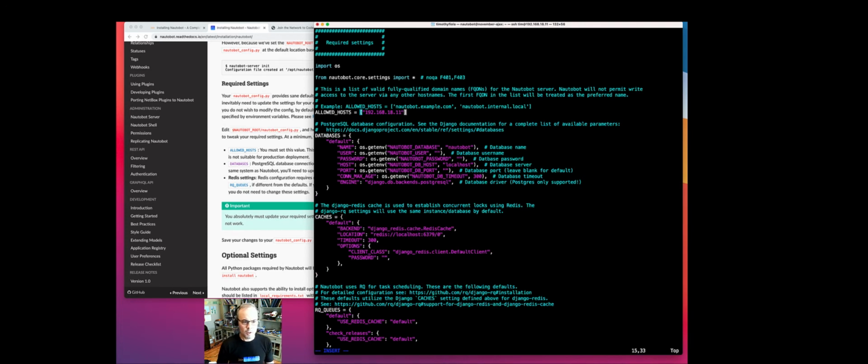Next thing you need to do is specify the Nautobot user, which is nautobot, and then the password for the database we defined, the Nautobot database, and recall that we had this terrible insecure password. Again, don't use this password in production. We're just doing this for demo purposes right now.